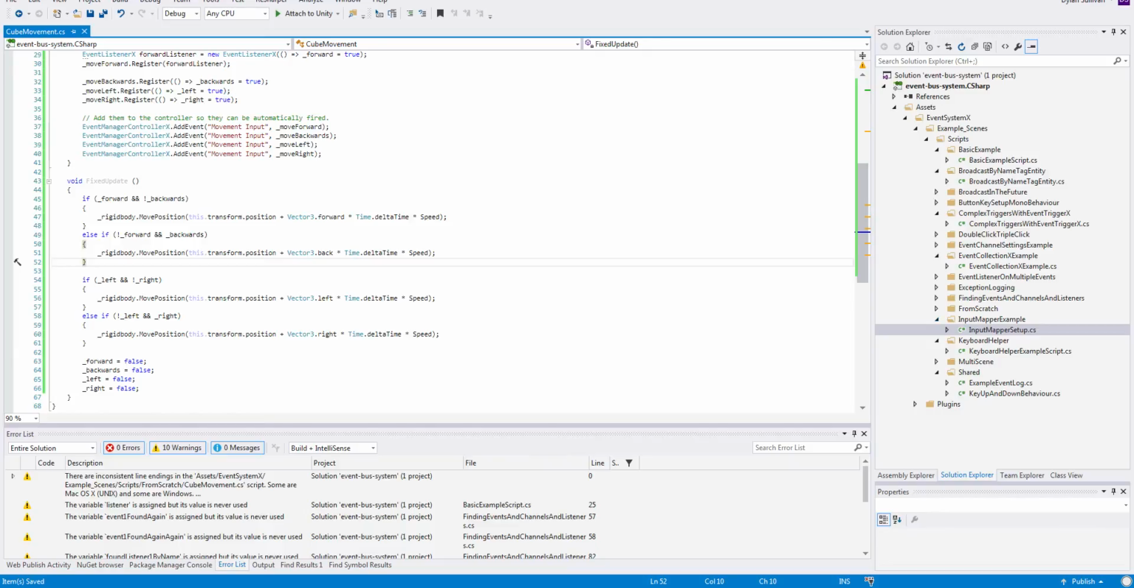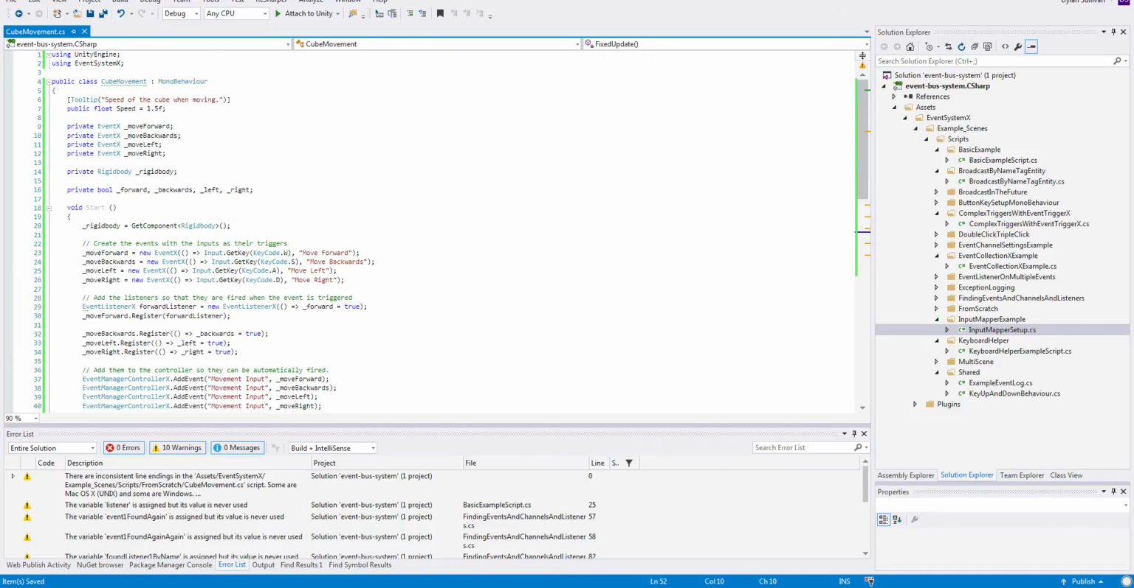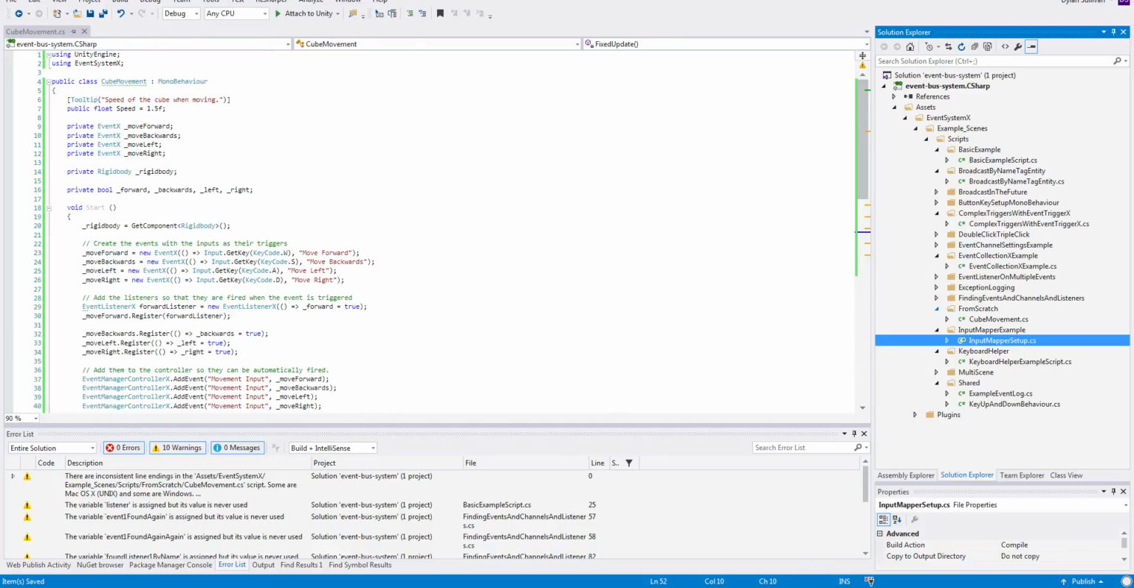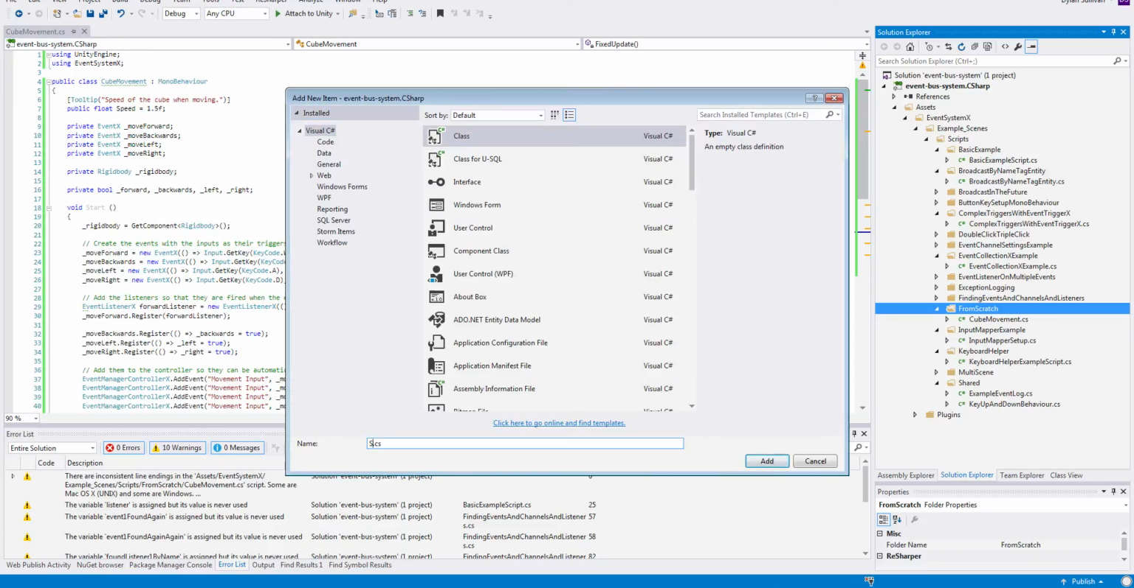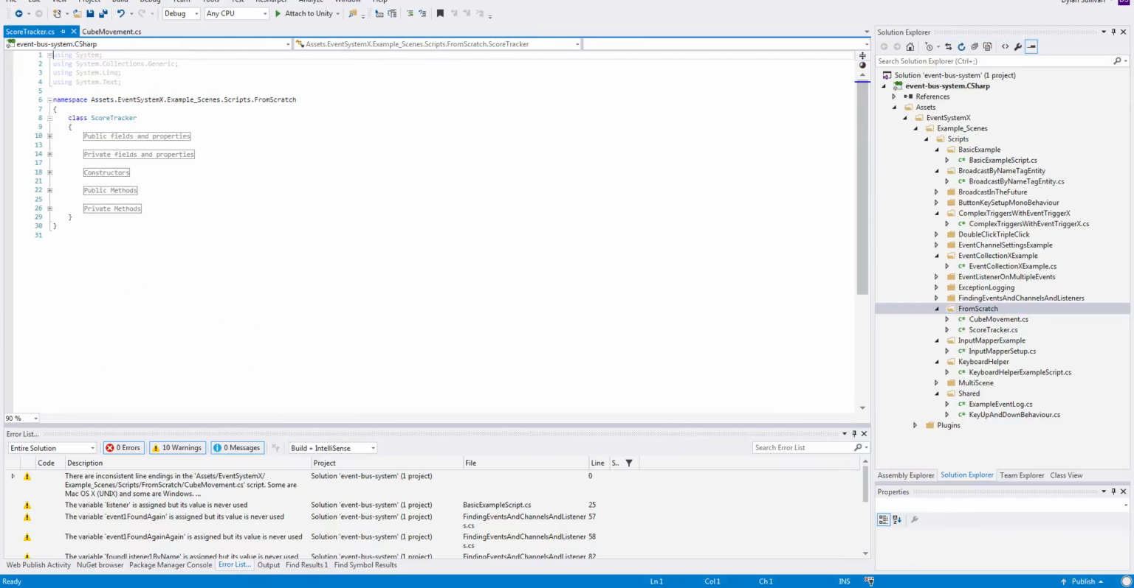Okay, so now we're gonna need a score value that, whenever you run into a sphere, is going to increase your score. So let's create a, where's the from scratch folder? From scratch. Let's create a ScoreTracker.